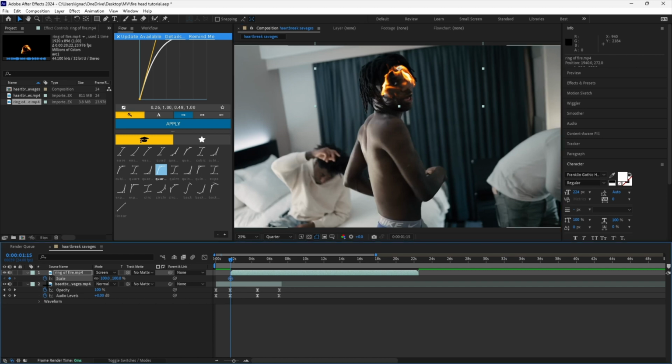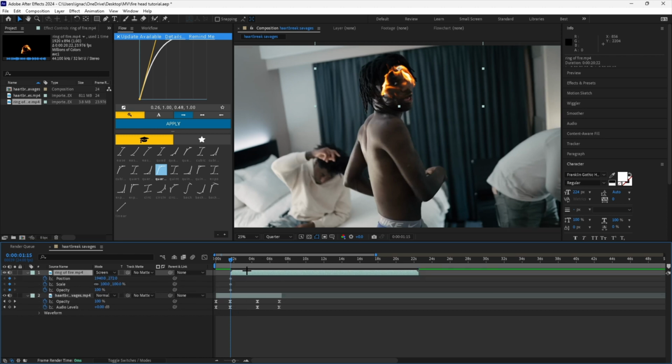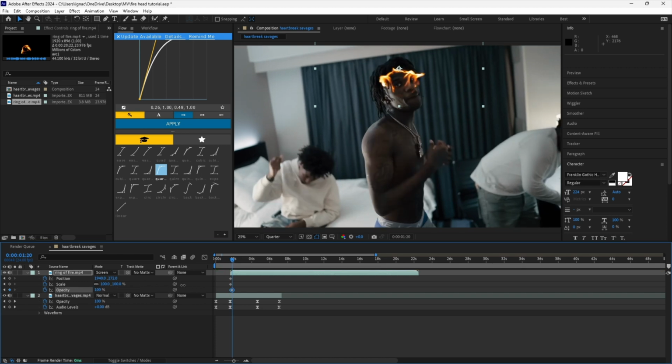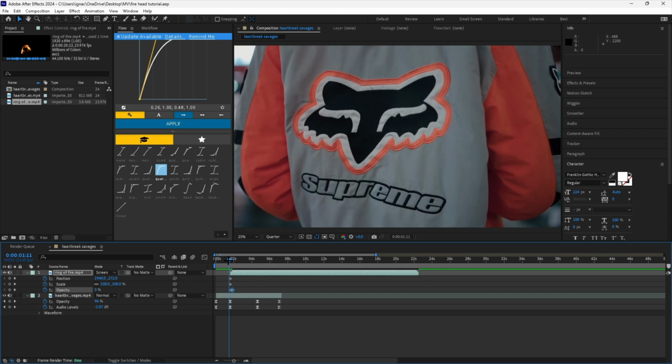And then you just want to come here, hit S, hit T, and hit P so you can keyframe the scale, position, and opacity. And you're going to want to come to the start of the clip, put the opacity to like 0, and then go maybe 5 frames forward and set this to 100 so it fades in.